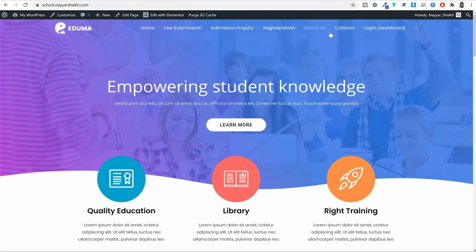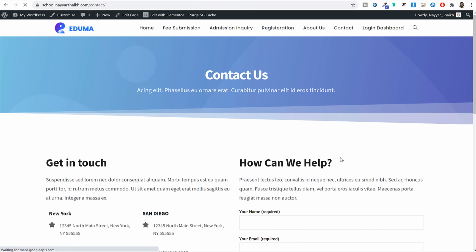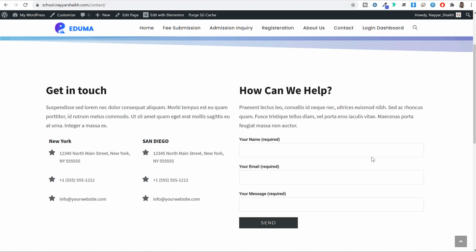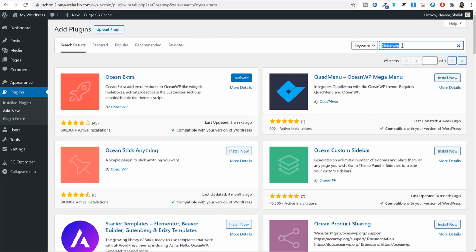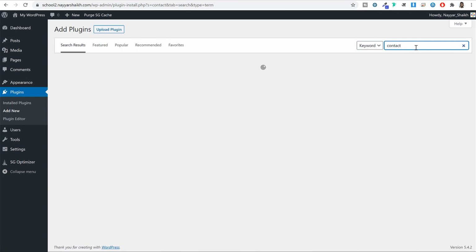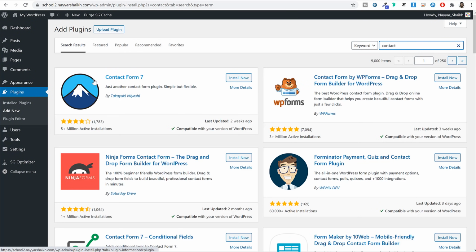Then after that, we have to install a contact plugin. If you see the contact form, I couldn't show you how the contact page, about page, all this looks like, because the introduction was getting pretty long. So we have created this contact form over here. To create this form, we need a plugin. Under Search Plugins, search for contact. You will see Contact Form 7, the first result. Install this plugin as well.